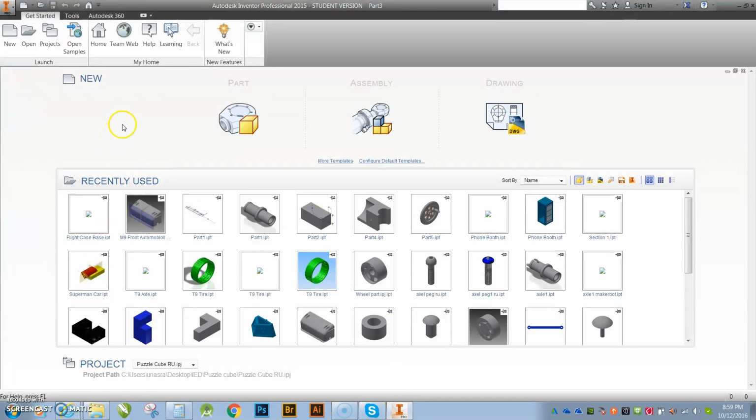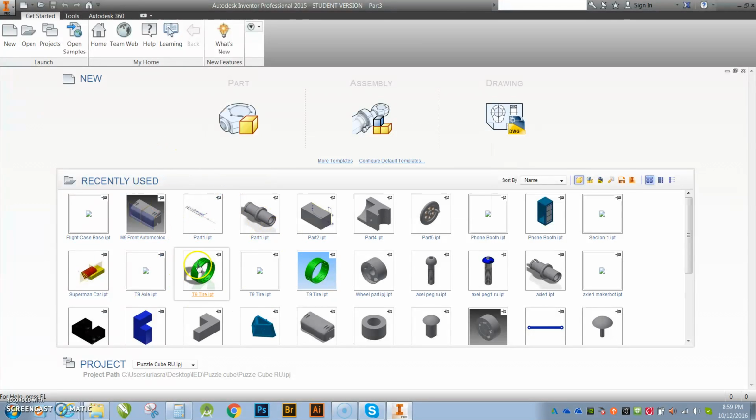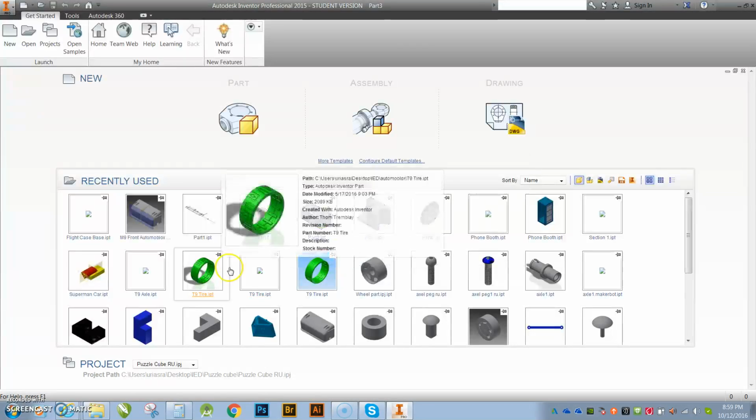Mine's already set and ready to roll. Here you can see that I already have recently used or recently made parts. Yours is blank obviously, but don't worry. Once you start creating parts, easy access to them is right here.